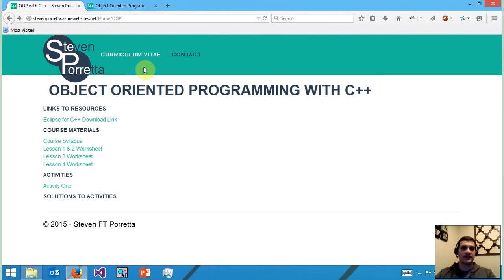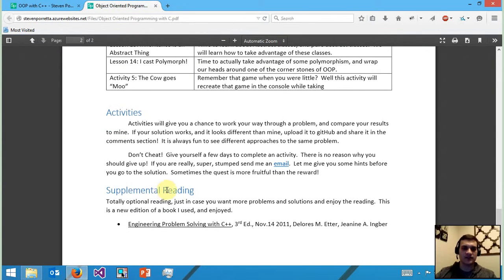So let's take a look at the remainder of our syllabus. We have some supplemental reading. If you're really interested in learning C++ from an engineering perspective, if you're going into engineering next year, or if you're currently studying engineering and you're trying to learn C++, I recommend this book. If you're going into IT, I don't think this book would be beneficial to you. It is an expensive book. It's not cheap, and so it's really not something that I would want you to go out, waste the money on if you don't have any plans on using it.